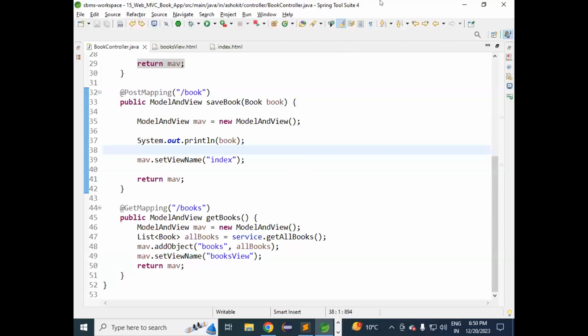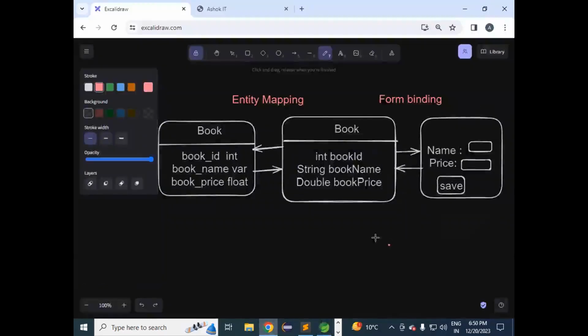Any other question? Form binding. What is the meaning of form binding? Mapping form field variables to Java class variables. So when we want to map your Java class to form binding, at the time of loading this form, we need to tell this form belongs to which object.